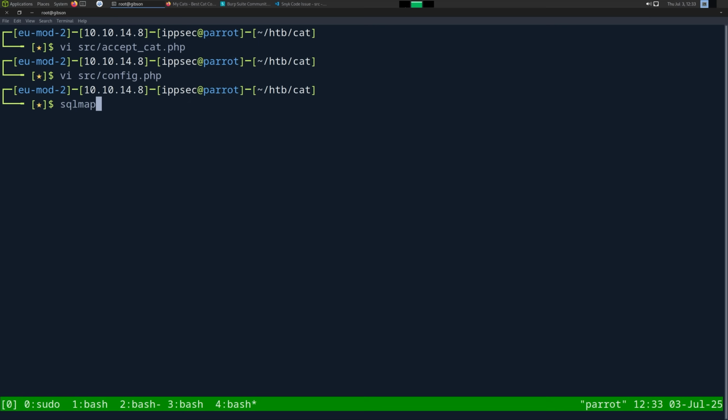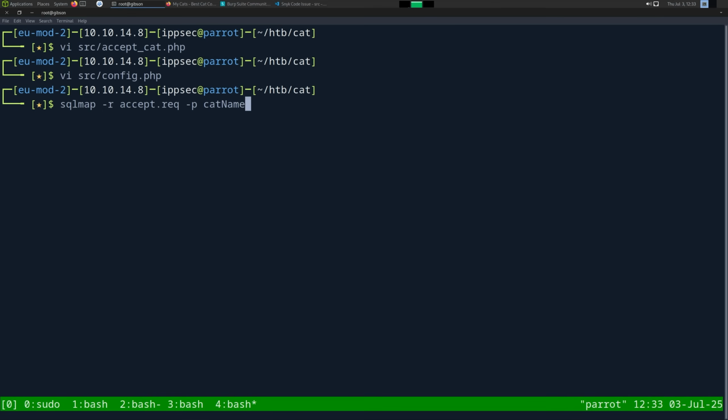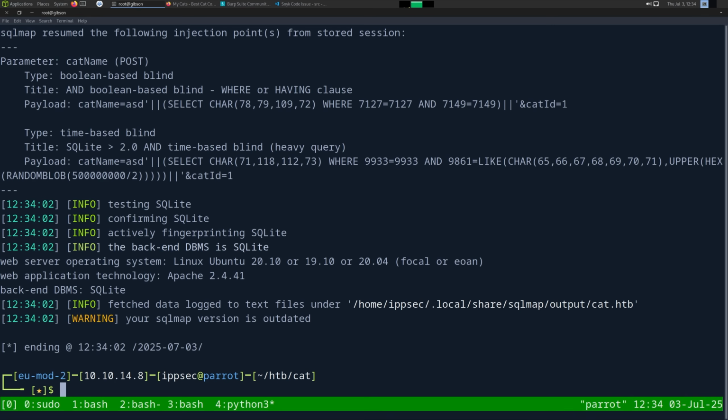So we'll do sqlmap. I think it's lowercase -r for the request file. accept.request. The parameter was cat name, I want to say. DBMS, SQLite. Run this, and we'll see if it finds it. Looks like it did. So we can do level 5 risk 3. Oh, it found it.